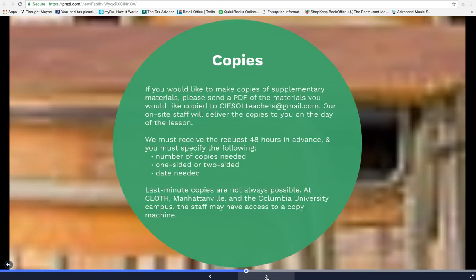Copies. If you would like to use supplementary materials in your classroom, we ask that you send us a PDF of the materials you would like copied to ciesolteachers@gmail.com. You'll need to specify in advance the number of copies that you need, whether they can be one-sided or two-sided, and the date that you need them. It should be 48 hours in advance. We will have the copies and deliver them to you if you're on site. The specialist will pick them up and bring them to you. If you're teaching on Columbia University campus, you'll be able to pick those copies up at our office, room 105 in Earl Hall.